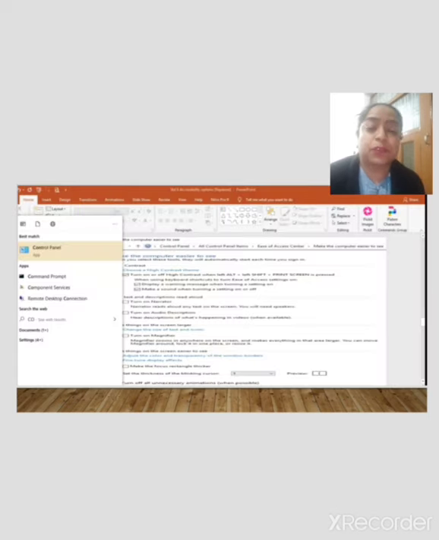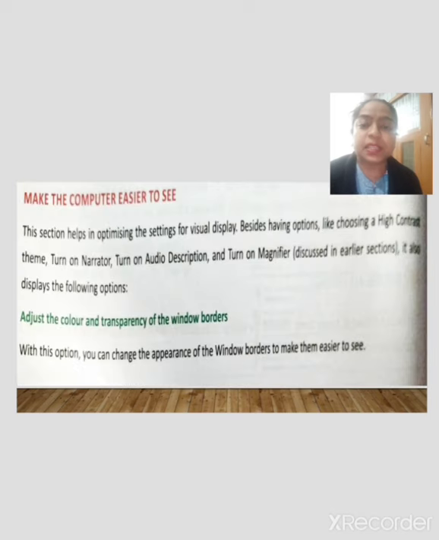First of all, you have to go to the Control Panel, and then you will see the Ease of Access option available there. After that you can perform all the activities which we discussed earlier. Then you can make the computer easier to see. This section helps in optimizing the settings for visual display. Besides options like choosing a high contrast theme, turn on Narrator, turn on audio description, and turn on Magnifier, it also displays the following options.